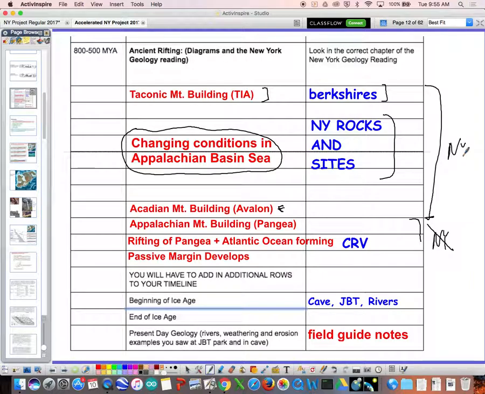The last step that you do is you have to take where it says present day geology, that's the last section. You're probably going to be working on this later in class tomorrow and Thursday, and you're going to discuss in a couple of paragraphs at the end of your paper what the present day geology is. So the rivers you see in terms of their age, their features, the weathering and erosion examples you saw at JBT Park in the cave, that is a current geology closing. You'll have to use your field guide to extract that information. So your closing is the geology you see today in the New York area, and the weathering and erosion that's happening. That's almost like your conclusion paragraph.